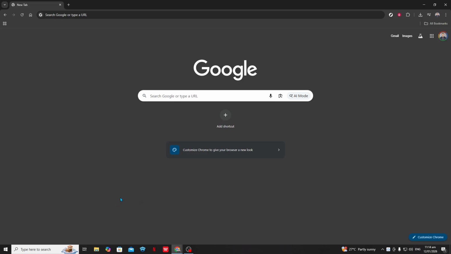Before we start, a quick note. Turning off automatic updates means your computer may miss important security patches and bug fixes. Ideally, you should only do this if you understand the risks, or if updates are causing serious issues and you plan to check for updates manually from time to time. With that in mind, let's walk through the process carefully.